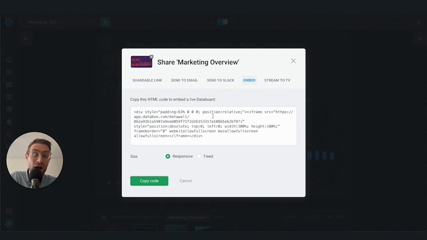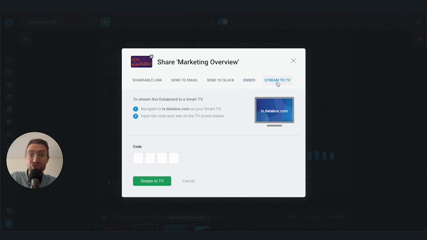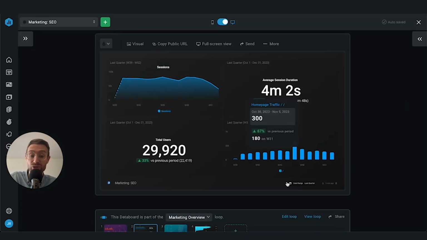I have embed options. We have some agencies that use this. For example, they can embed in a ClickUp file or in like a private web page for clients. We also can stream to TV. This is popular among sales teams who are meeting in office and want to scroll through and view sales performance or leaderboards and stream it to the TV. So we've got a lot of share options here for this loop, the same way that we would an individual data board.